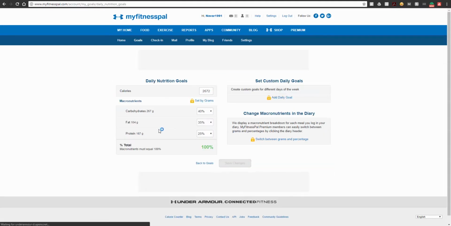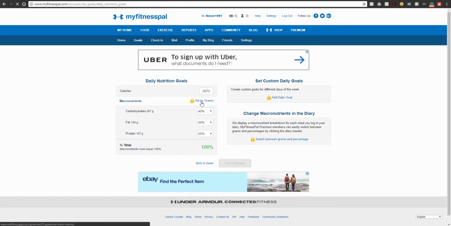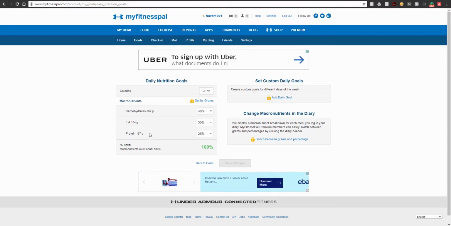So go edit. Now what you can do is you go to the premium. You don't need the premium, but within the premium, you can set by grams, which does make it more accurate just to the gram. But I just like using the percentage and then just play around with it. Using the example that I have in the ebook of what I wrote down, what I have here is 2,672 calories.